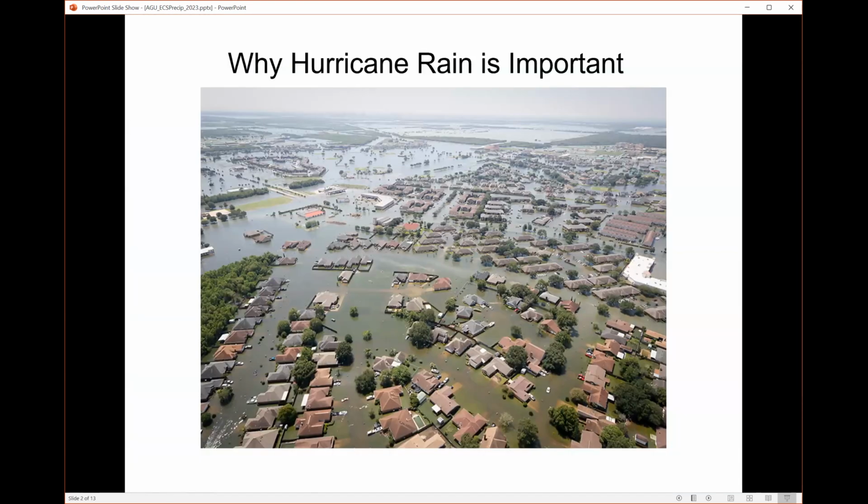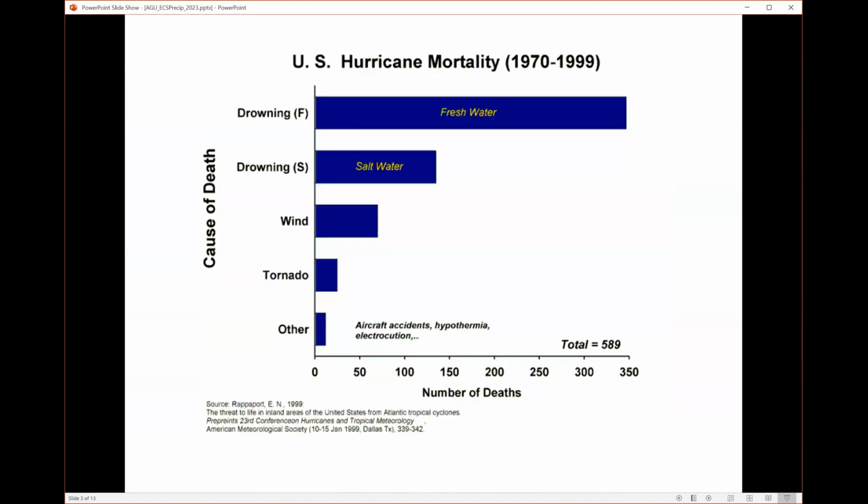Why is hurricane rain important? I probably don't need to spend a lot of time convincing you that it is. But if you want to look at some rather grisly statistics, if you look actually all around the world, but this is for hurricanes in the United States, almost all the mortality and a great deal of the damage is actually done by water, even though hurricanes are thought of as windstorms, and indeed they are. Most of the problems actually have to do with water, salt water from storm surges, fresh water from torrential rains causing inland flooding. And this is the big problem with hurricanes. It's not so much wind.